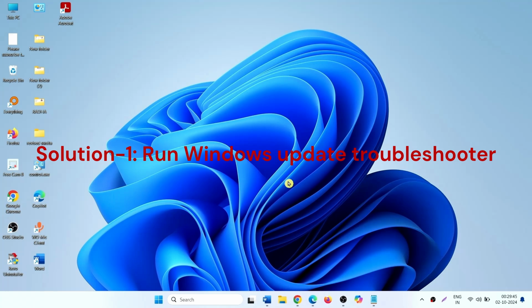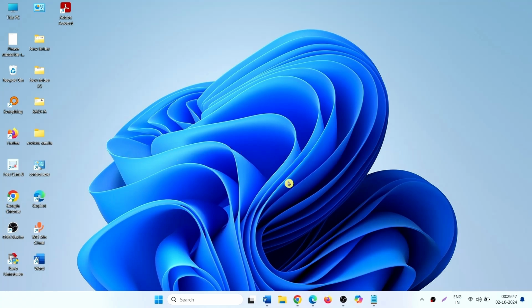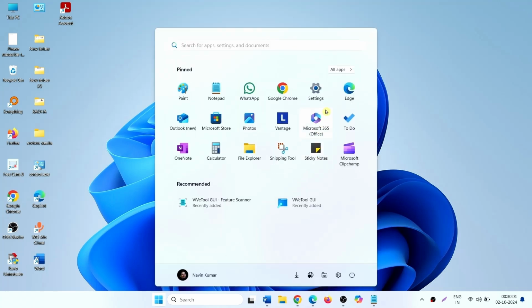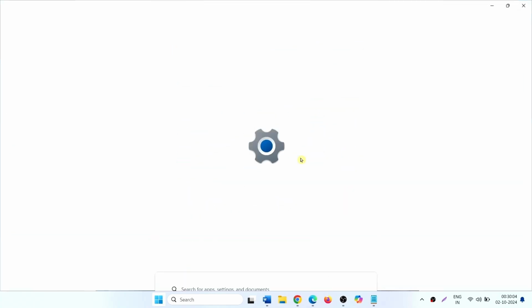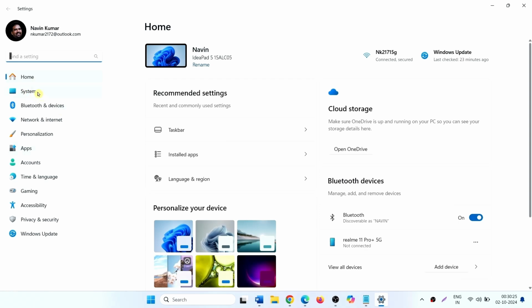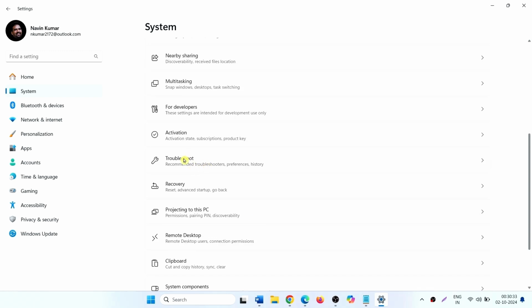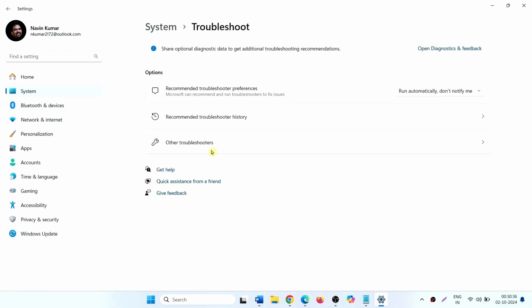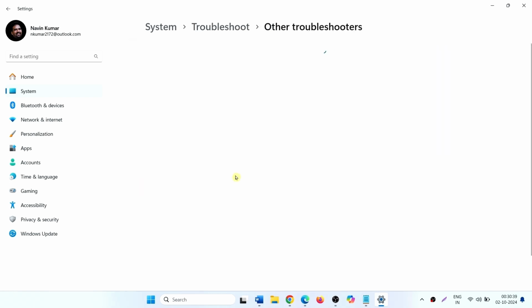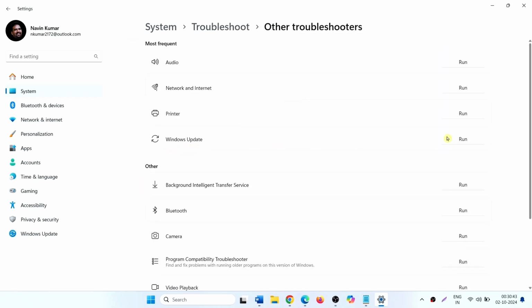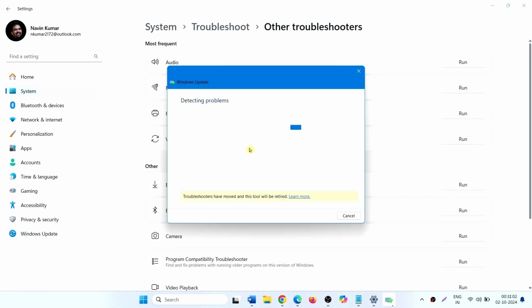Solution 1. Run Windows Update Troubleshooter. Click on Start. Settings. System. Scroll down. Troubleshoot. Other troubleshooters. For Windows Update, click on Run. Follow the suggestions given by the troubleshooter and try to install the update again.